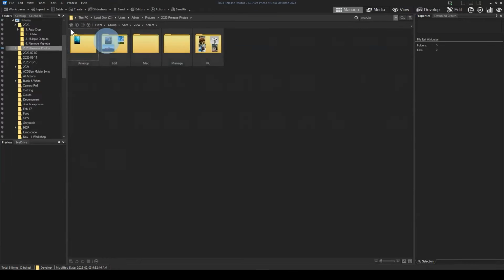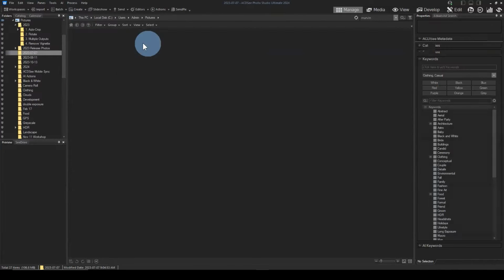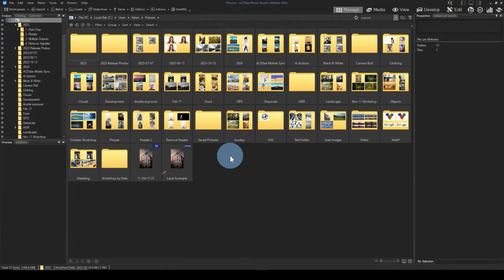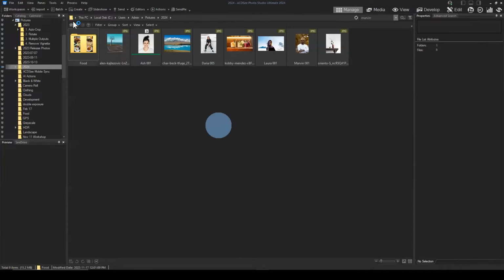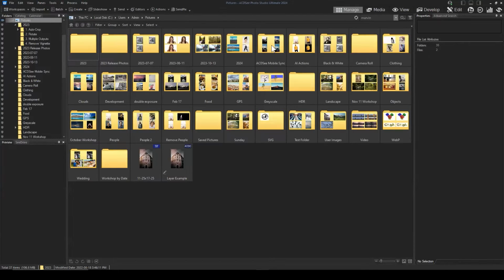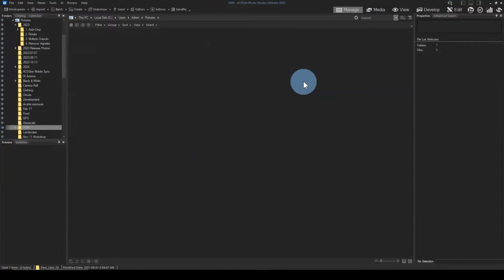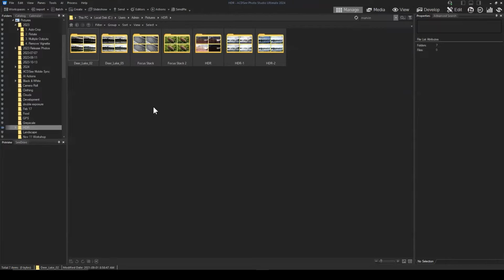Those aren't. I'll find one. But my point being is that what's going to happen is your ACDC is going to reference that sidecar file to present the changes to you for that image, rather than actually making adjustments to the HDR, the image itself.